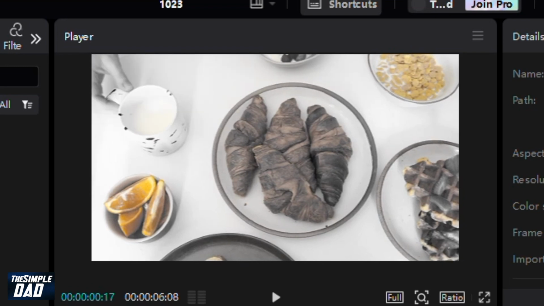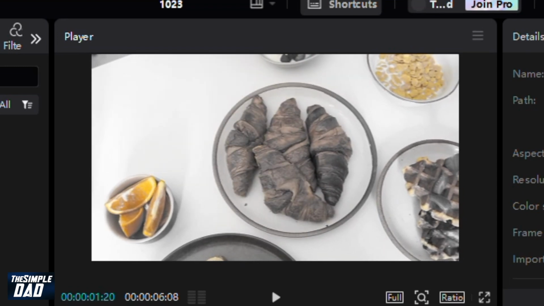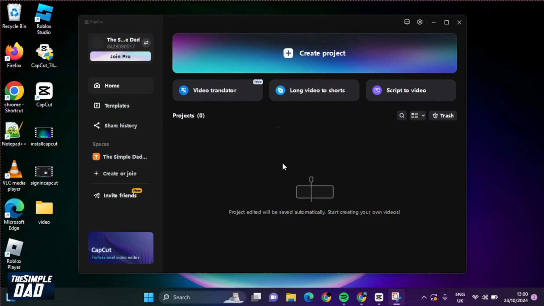Welcome back everyone. In this video, I'll show you how to isolate one color on your video on Capcut. So if you want to show only one color on your video like this, then let me show you how to do this on Capcut. So here I've got the Capcut application open.